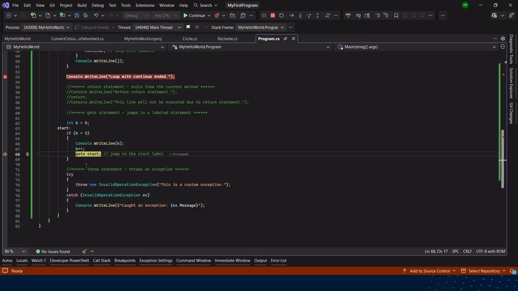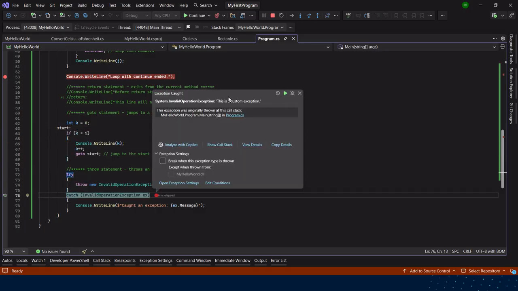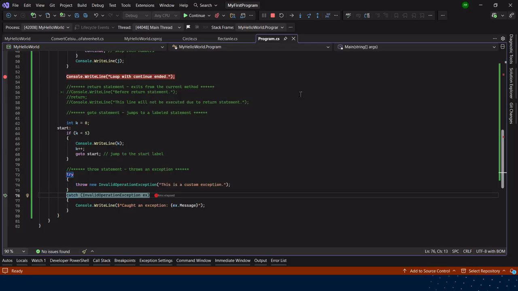So now the value of k is 1, and we will discuss these different types of operators and operands in our upcoming videos. Yeah, so let's see, go to start, right? So see, it jumps from this place to this place now, and it got again. So whenever the value is less than 5, it will print, it will increment the value of k, and then it will jump to that place. So it is just like jumping from one place to another, right? So this is the thing.